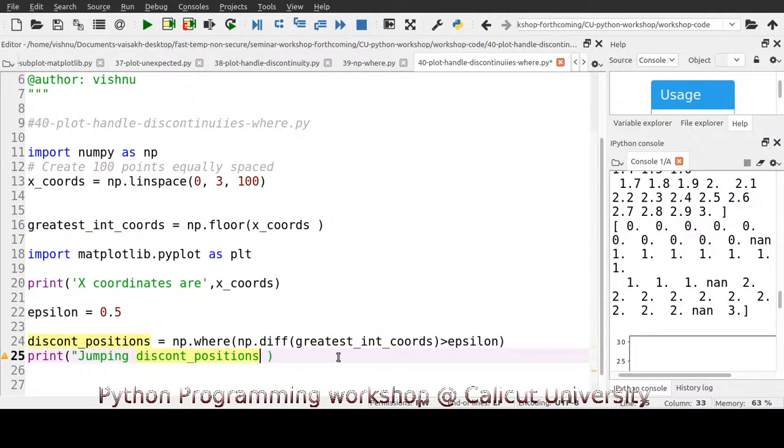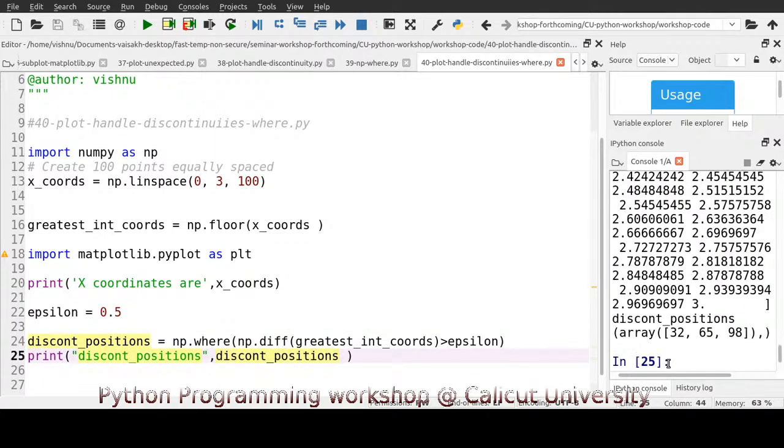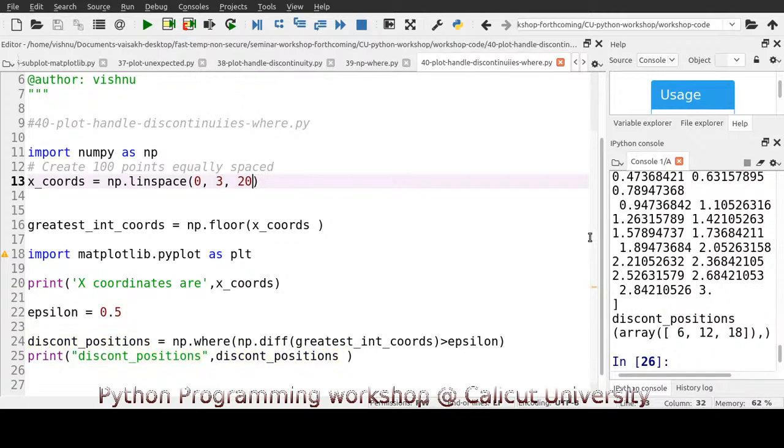So I'm going to print that. The discontinuous positions are, I'm just going to print that. It's here. You can see the values I have given: 32, 65 and 98, because we have taken too many points. Okay, let us try to reduce the points. So the discontinuous positions are 6, 12 and 18. We can see that if we are going from 0 to 3, we will be getting one point at 1, another at 2, another at 3.